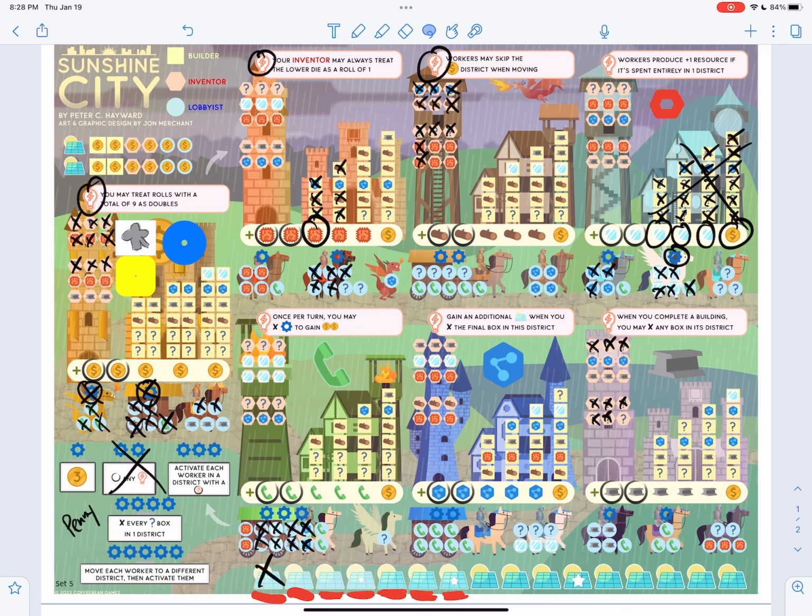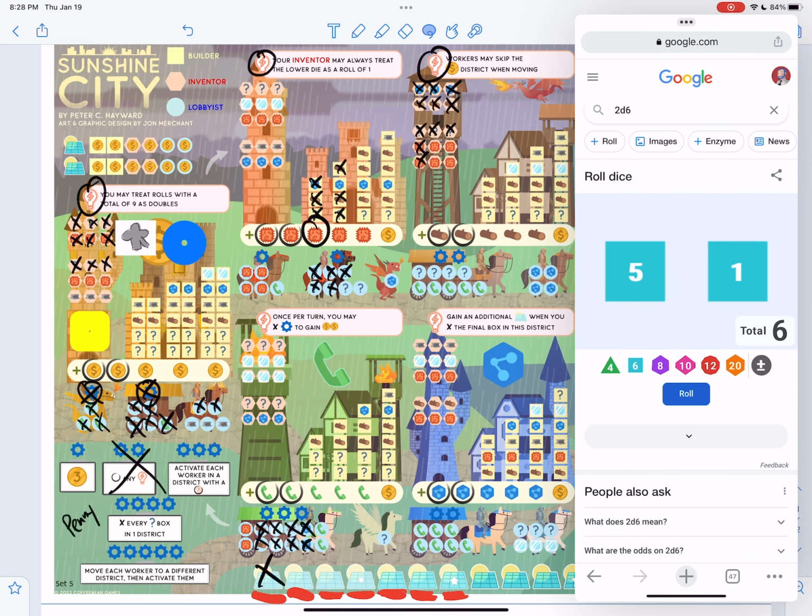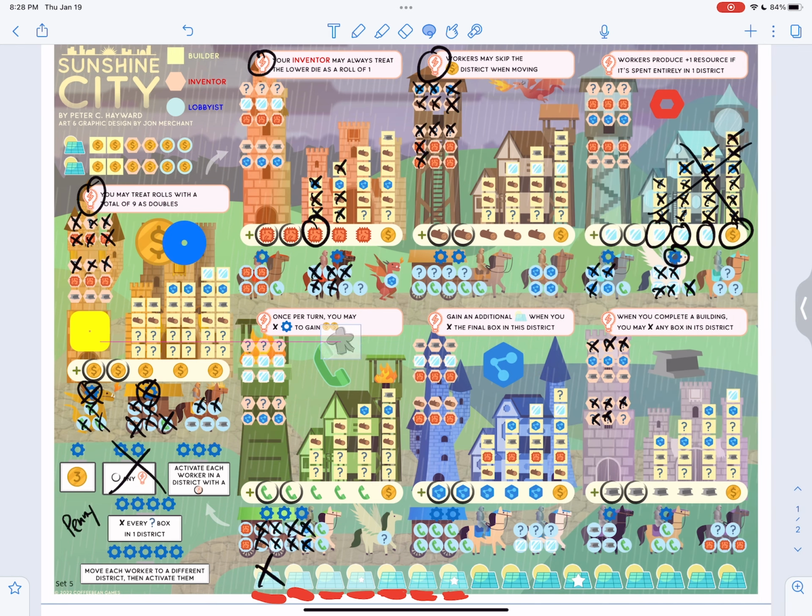Okay, end of the turn I can let either of these lie down. I'm actually going to lie down my builder because I'd rather have the lobbyist active right now. That was 1 and 5, so let's roll again. Penny is happy. She moves 2 counterclockwise. I can move 2 to come to join her, and I'm pretty sure I will.